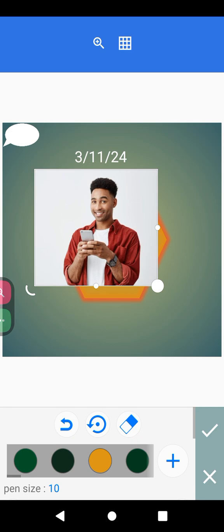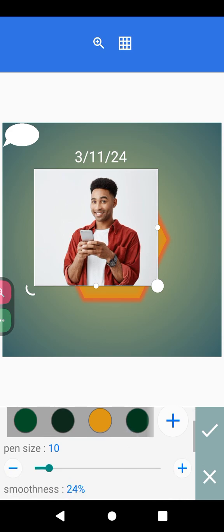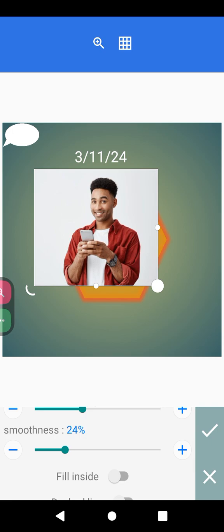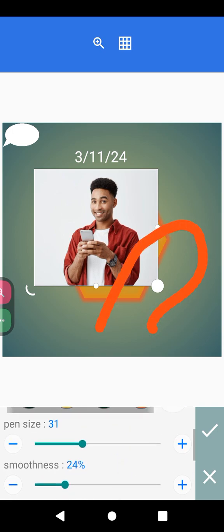Then come down here, draw. If you want to draw anything, you can come here, increase the size of your pencil to any size at all. The color of the pencil you want to use, any color. Just you can draw anything. Increase the smoothness if you wish.